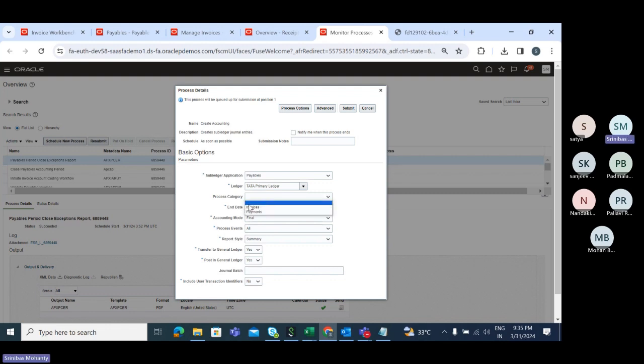So here you can select either you want to account invoices or payment. I want to account everything. Process category. Submit.